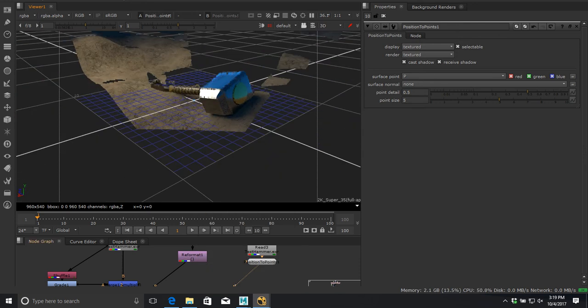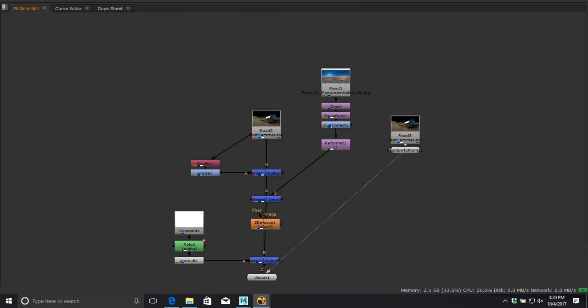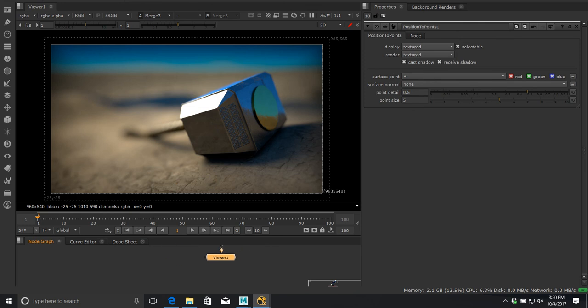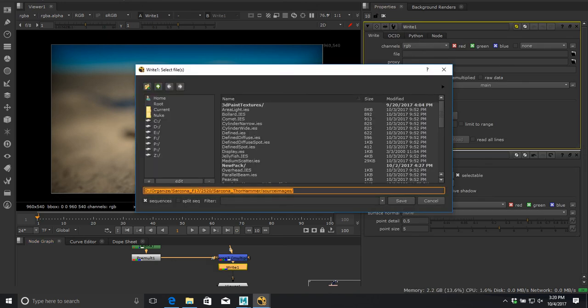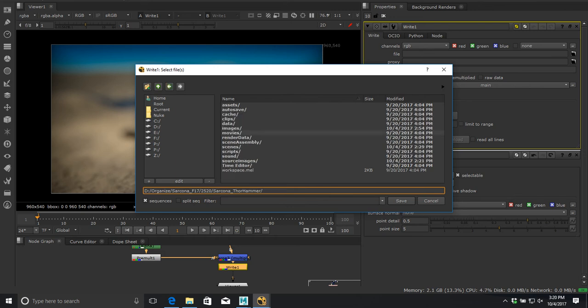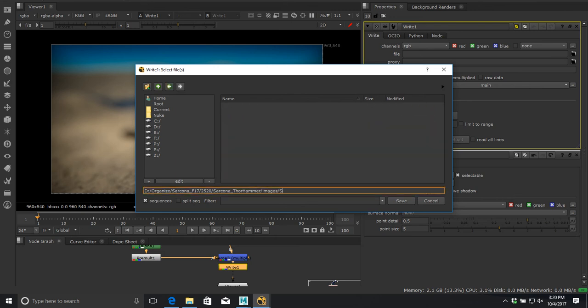Okay, but again, I just think it's awesome. Cool. And then to get this out of Nuke, we just write it. So every time we bring something into Nuke, we read it. When we take it out, we write it. There it is. And then I just specify where this is going to go. So right now it's going in Thor images source, or ThorHammer source images. I'll put it in here, and I'll put Sarcona ThorHammer dot tiff.